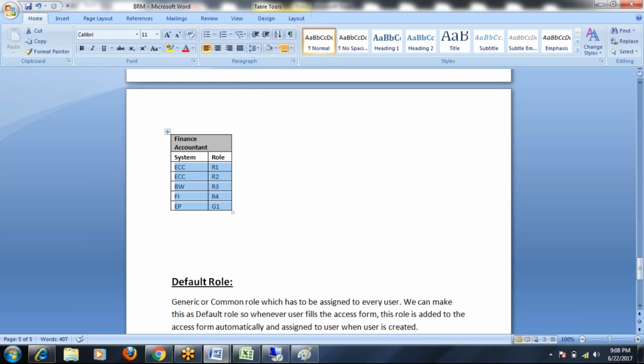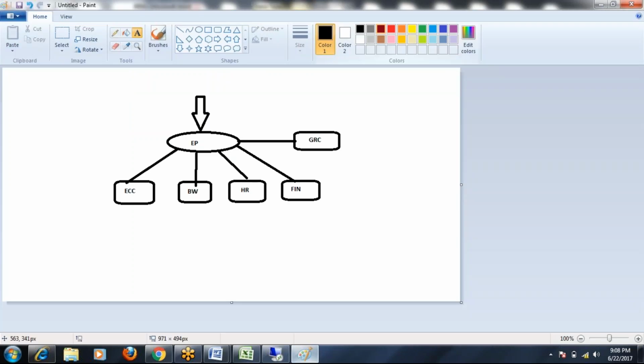Correct. Suppose the user wants only ECC, and there is no EP. For example, he wants to directly log in into ECC and perform the activity. That depends on the client. If the client has decided to go with business roles, they will have only this concept, because every user has to follow this concept only. He has to log in into EP. Definitely he has to exist in all the systems, or at least, if not in all systems, in two to three systems.